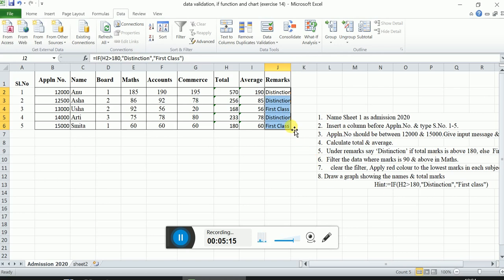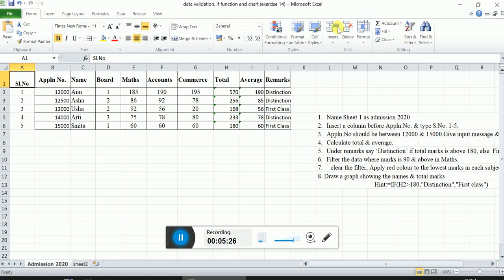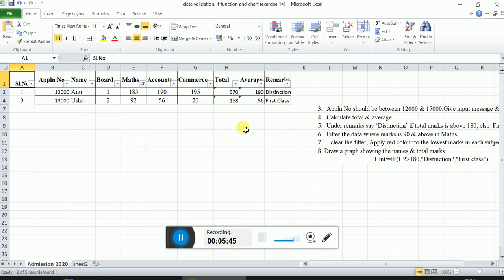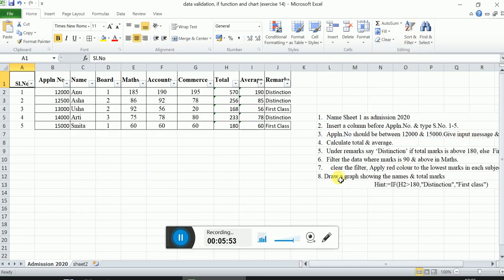Filter the data where mark is above 90 in max. So you want to use the filter option. Select any heading and go to Home, use filter, all the options will be enabled, and choose the particular column about marks. So max marks should be above 90. Untick the marks which are below 90 and give OK. So these are the marks. Then remove the filters by clicking clear.